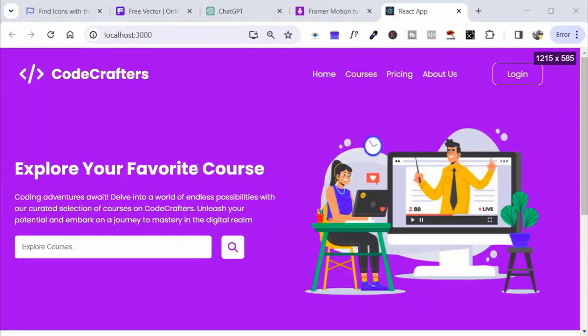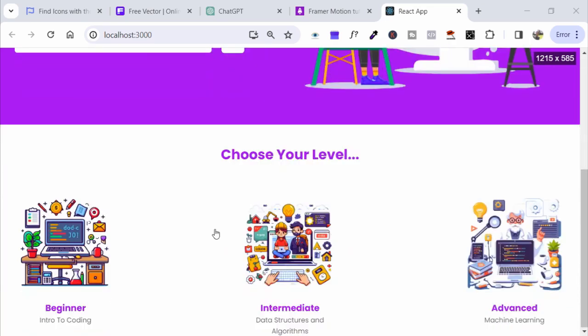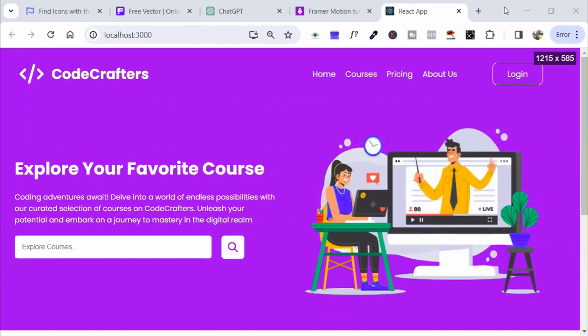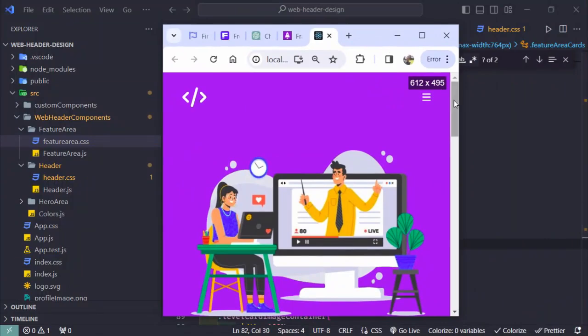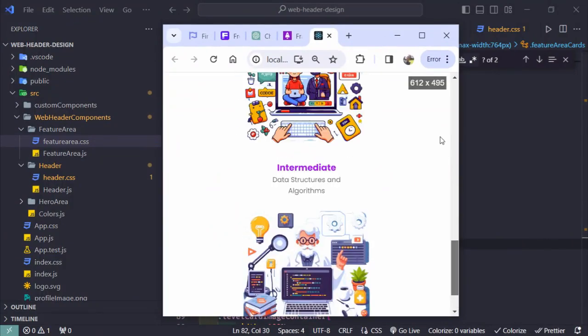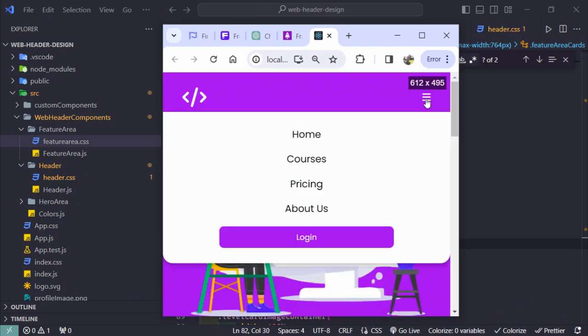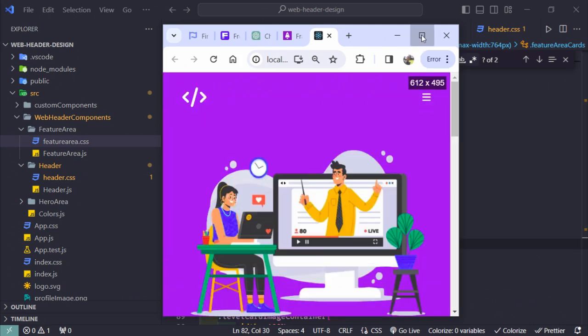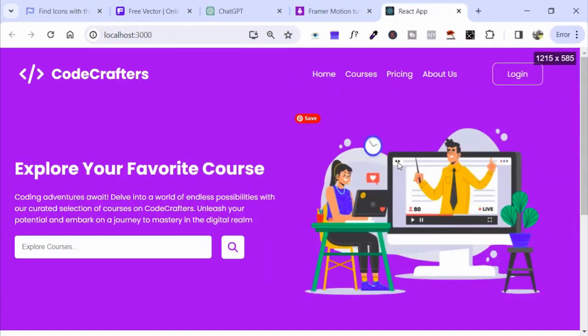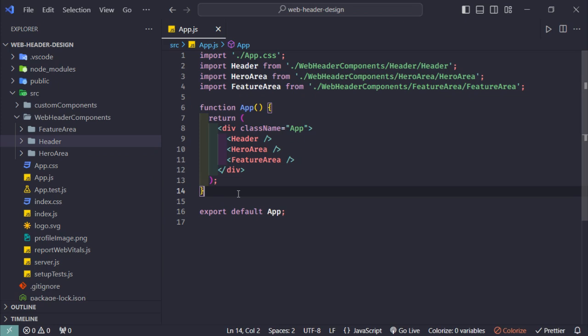Hi everyone, welcome back to another video tutorial where we're going to be creating this awesome web header design, and we're going to be learning a lot of things. We're going to start by creating the header, and also the hero area, and also the featured area. The design is going to be responsive, just like this, and we're also going to learn how to create this menu. So if you want to learn how to create that, stick with me till the end of this video.